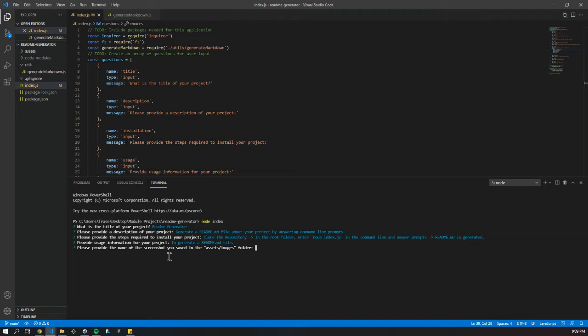Next, it asks us to enter in the name of a screenshot that we took. And if we took it, we will have saved it in the images folder inside the assets folder. This screenshot was named screenshot.